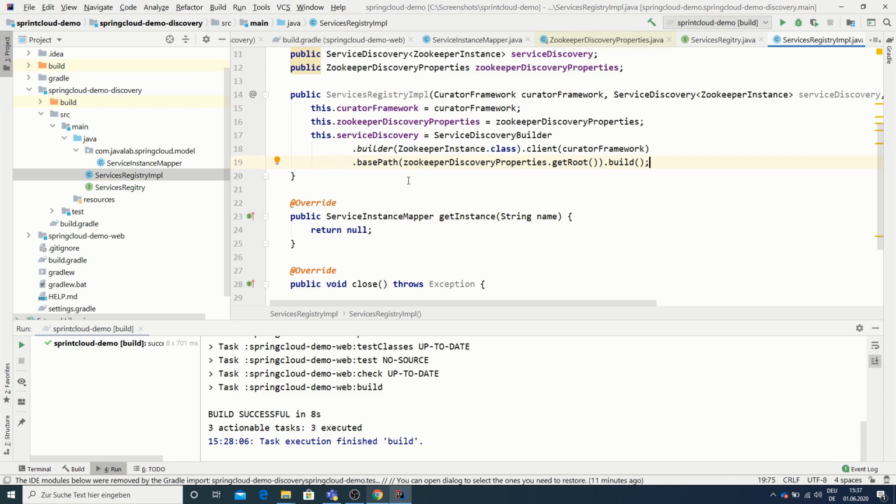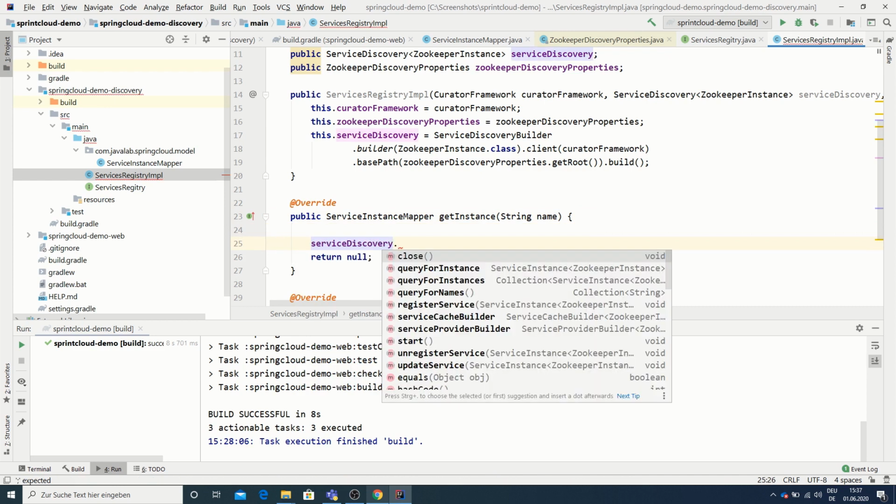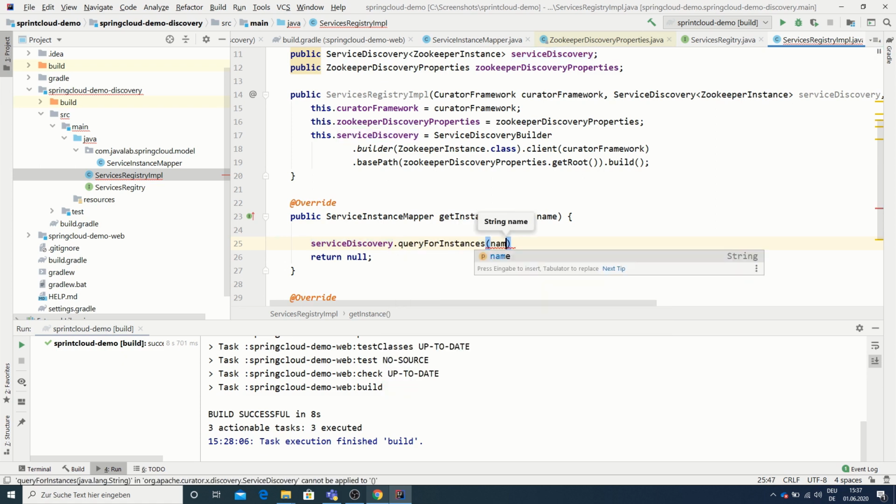Now we have our service discovery, we have our Curator framework. Now we can implement our method using the service discovery, and we can call this method and pass the service name.